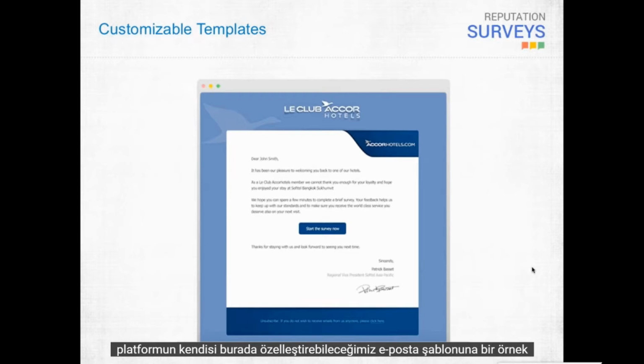Here's an example of the email template that we can customize completely as well. This one is for the club members of Accor hotels. So specifically to anyone that's a part of that particular club would receive this email, which is targeted towards them versus a standard email that you may send out to both the club members as well as your business travelers and your family travelers. We can help you segment those different areas.